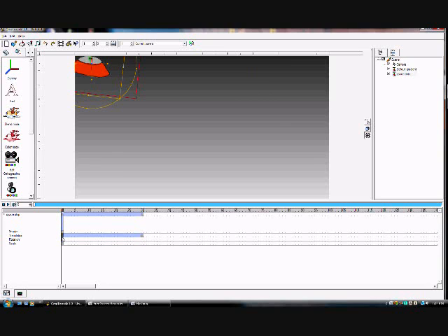On the other hand, if we go down here and we right click, set the interpolation to linear, it's going to be very smooth as it transitions. So that's what happens when we play. It just goes from one to the next.